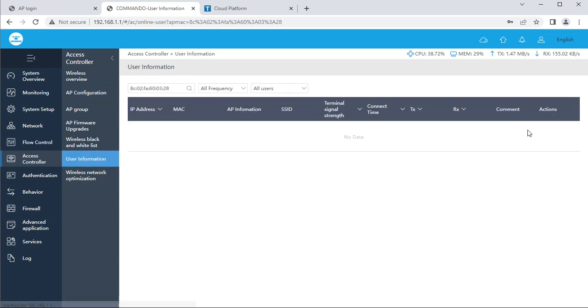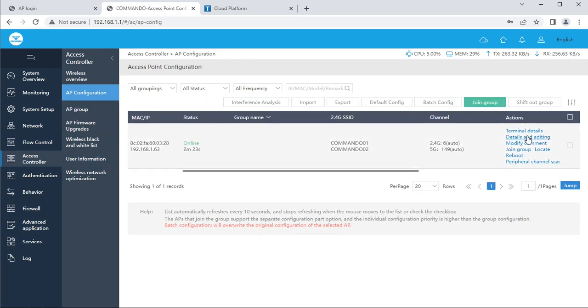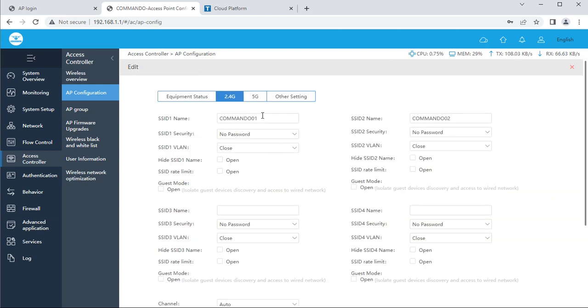You can see the terminal details. You can configure this AP with the help of details and editing. You can change the SSID. So let us say I want the SSID to be ABC and XYZ for the 2G band, and for the 5G band I want OAM and SET. So let us say this is a dummy.